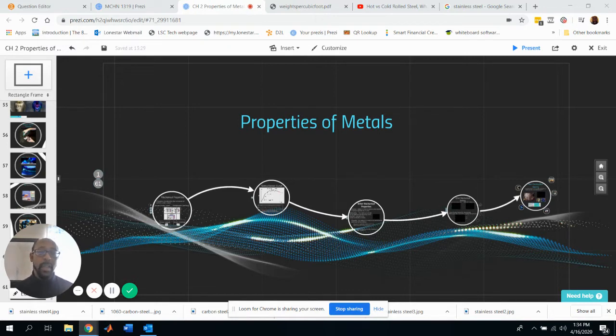In manufacturing and manufacturing processes, they often use metals as their product, so it's very important for us to understand those properties of those metals so it can help us to better understand those manufacturing processes. Let's go ahead and get started.